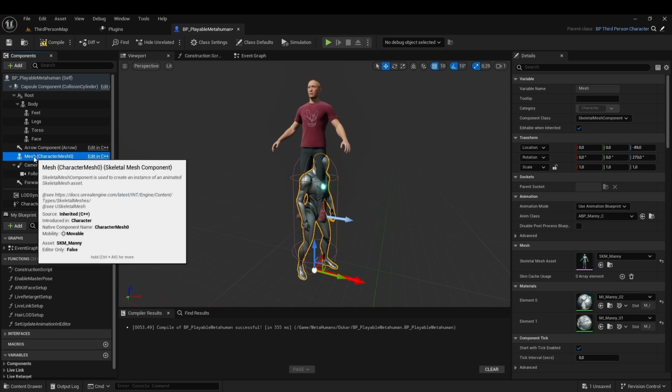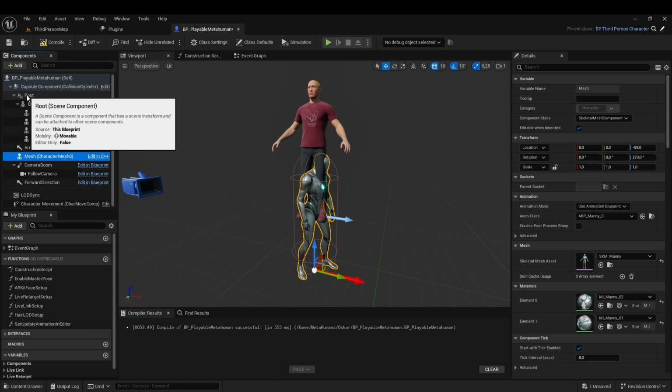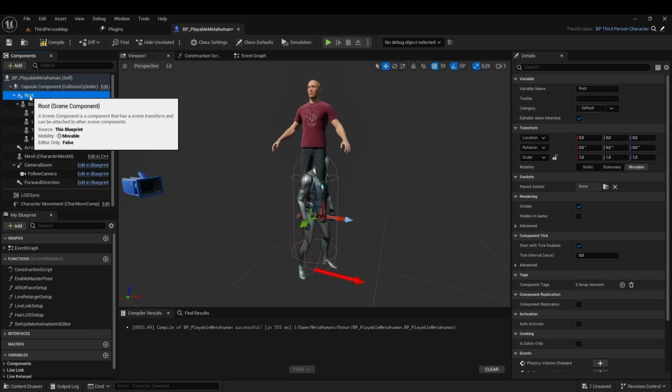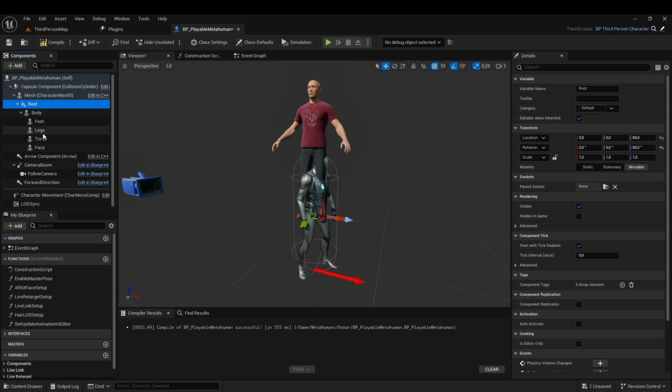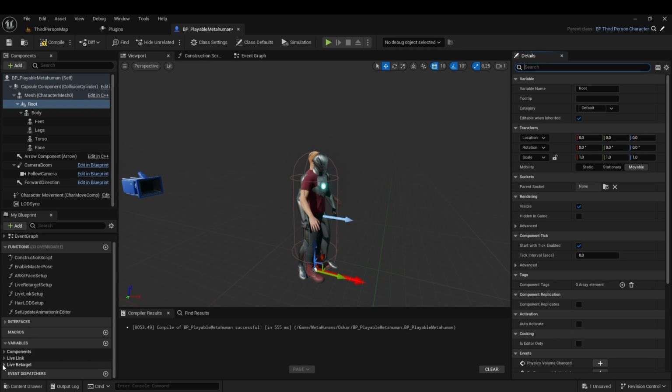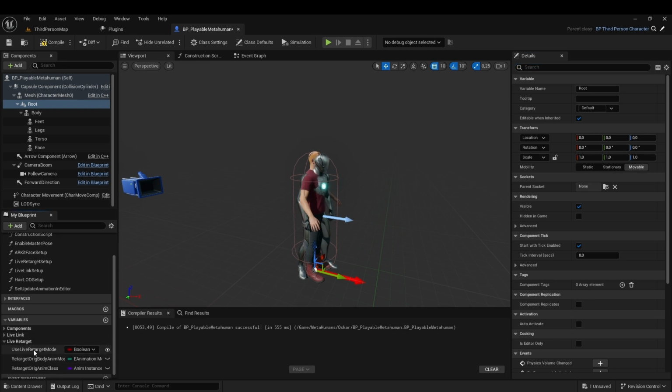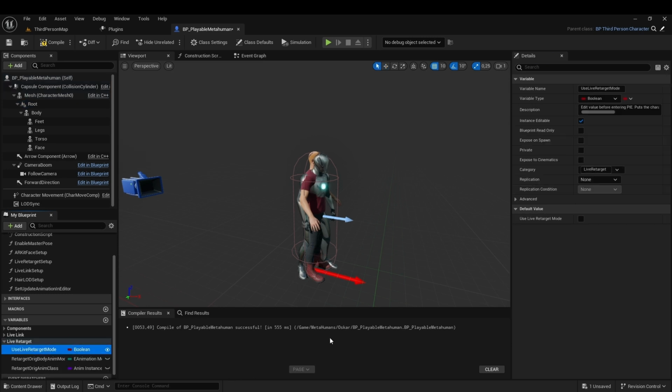And next, you will have to take the Metahuman and set the mesh as its root. Then select the root and reset its position and rotation. And in the variables, you can see that there is a category with live retarget. Here you can select this variable and set it to true. So the Metahuman is retargeted from SKM Mani.